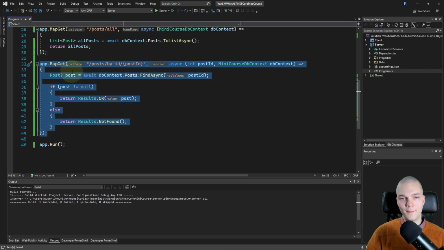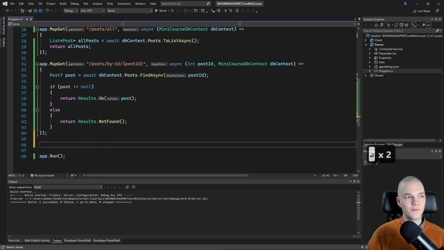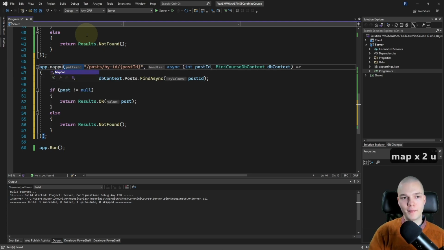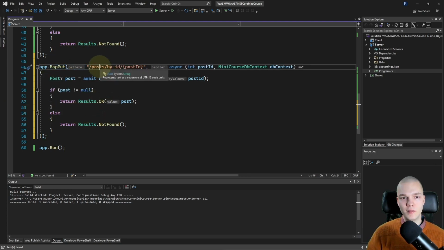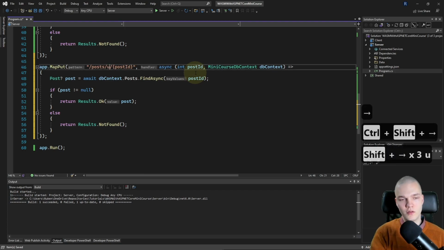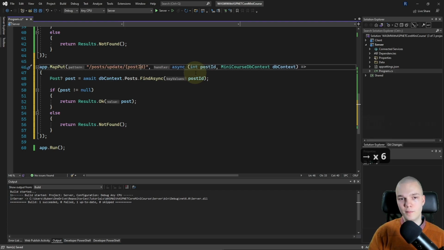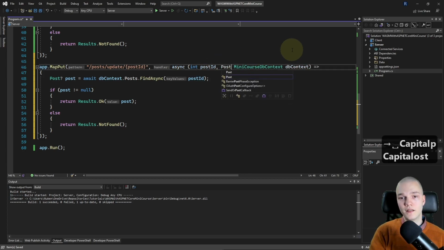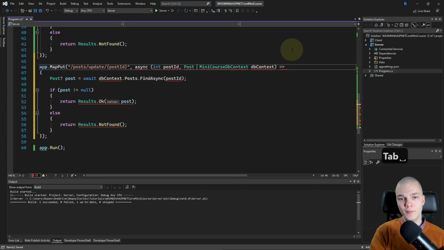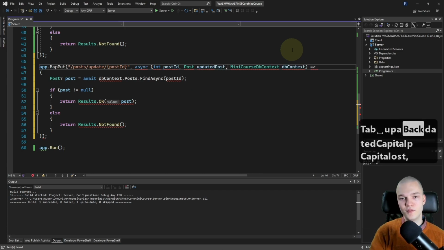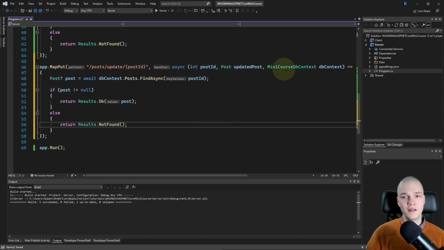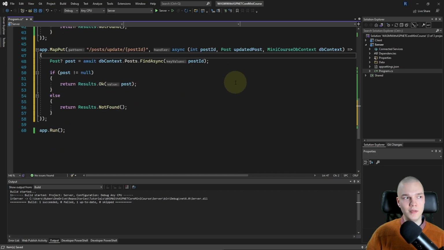All right, and I'll also add update, which we'll do with the HTTP put verb. So I'll just copy and paste this map get by ID, and I'll change the verb to map put, and that's going to be posts/update/ and still the post ID parameter. So, we get this parameter here, and we'll also get a parameter of type post, and that will be the updated post from the client that's calling this endpoint. And we're also gonna inject the DB context.